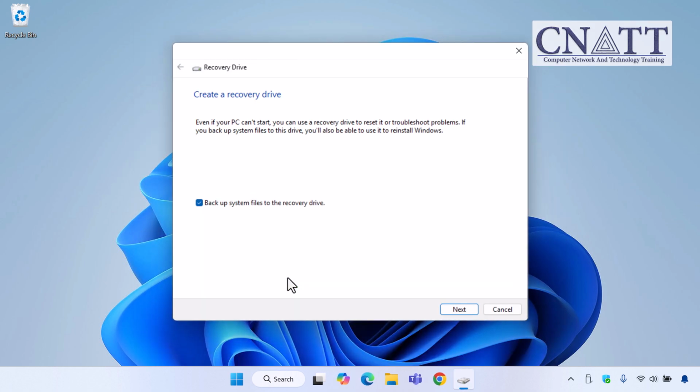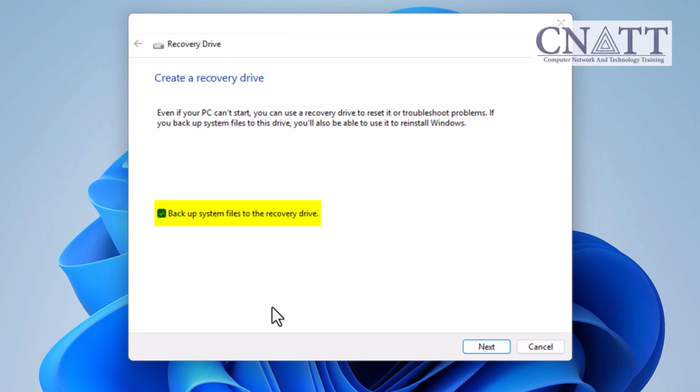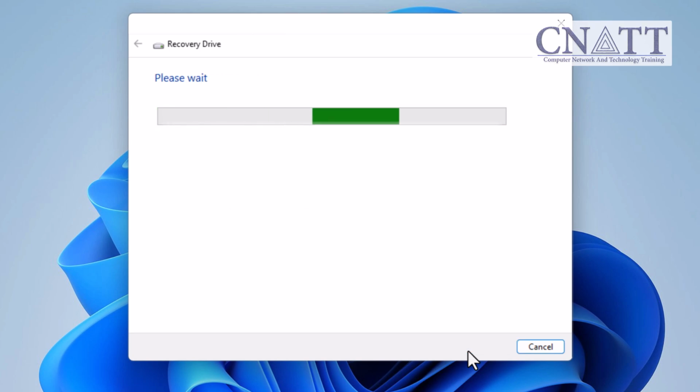In the opened window, check Backup System Files to the recovery drive if you want the option to reinstall Windows later, then click Next. At this stage, Windows scans and prepares the necessary system and recovery files and verifies the USB drive's capacity. This may take a few minutes depending primarily on your system's performance.